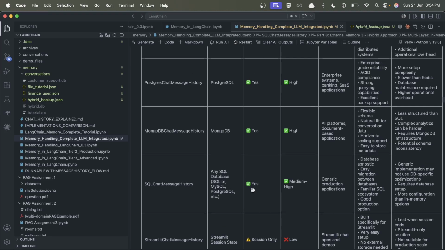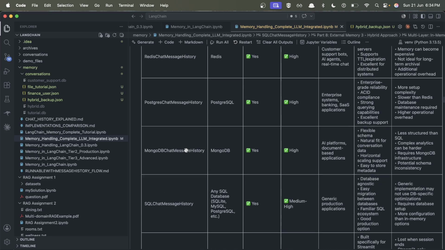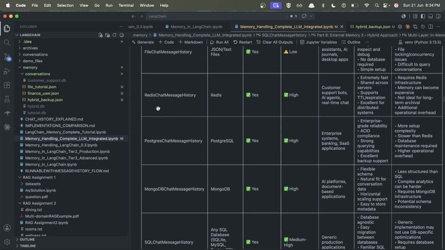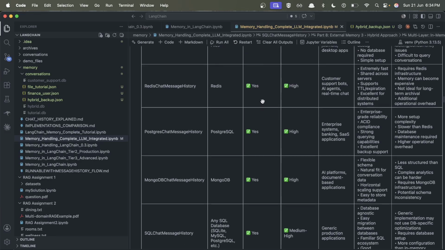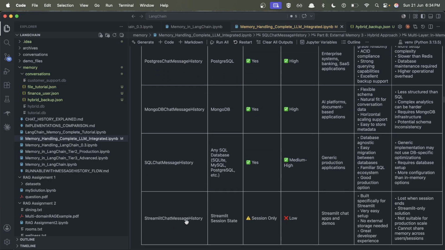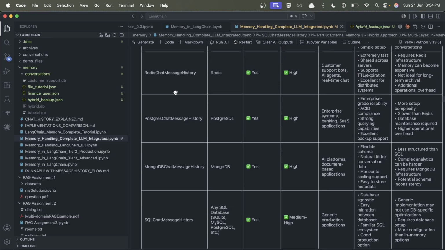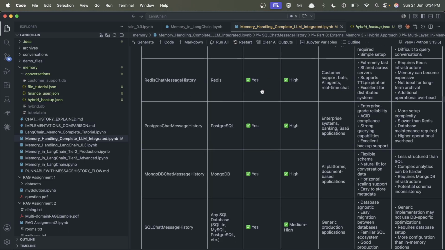But if you want to work with a non-SQL database, then we have MongoDBChatMessageHistory, and we have a special class, PostgresChatMessageHistory, that is dedicated to the Postgres database. We have RedisChatMessageHistory as well to work with Redis, and StreamlitChatMessageHistory as well. As the name suggests, they are all dedicated classes for their own databases, and they support all the advantages that come with these databases.